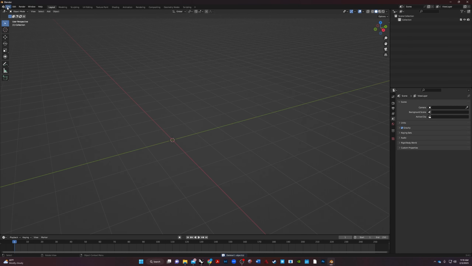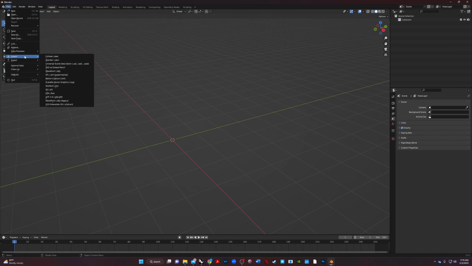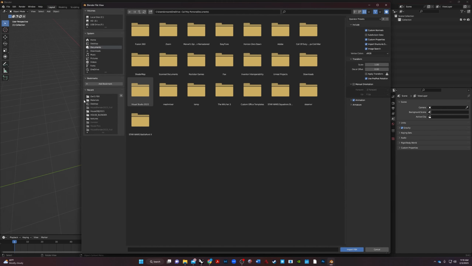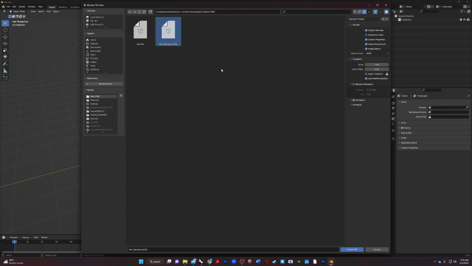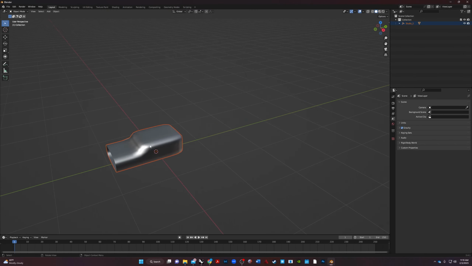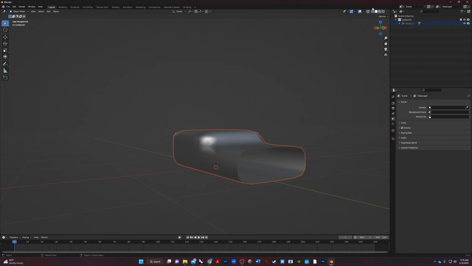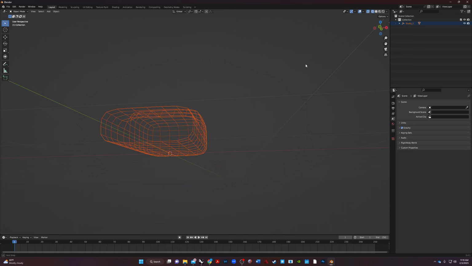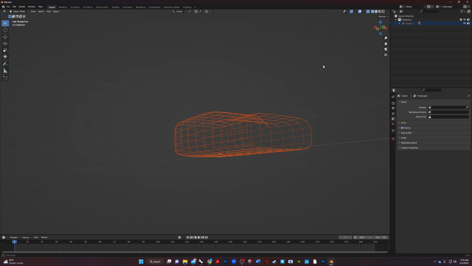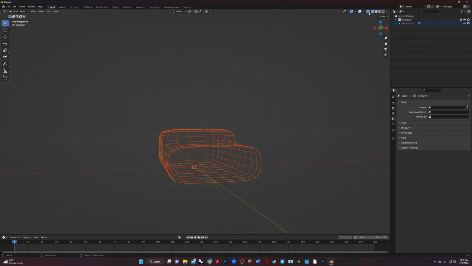So let's go ahead and import file, import FBX, find your owl background, and all of the settings here should be fine. If I hit import FBX, you can see our object right here. And if I look at the overlay, or if I look at the wireframe here, you see it's very similar to what we've got in Rhino as far as the facets and stuff go.